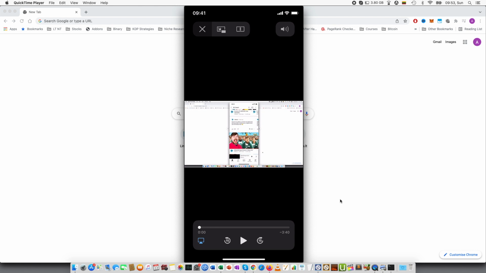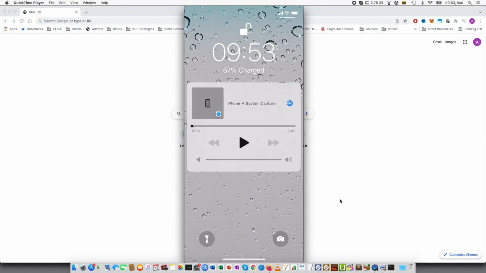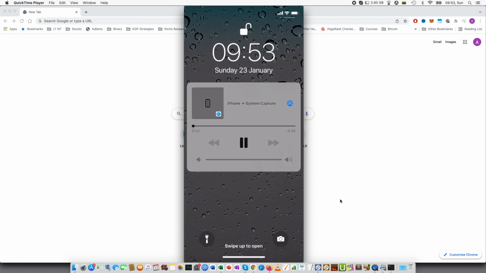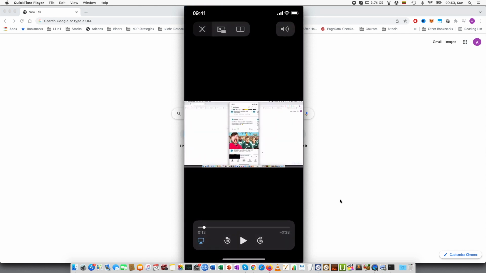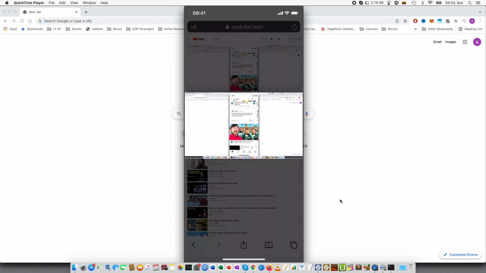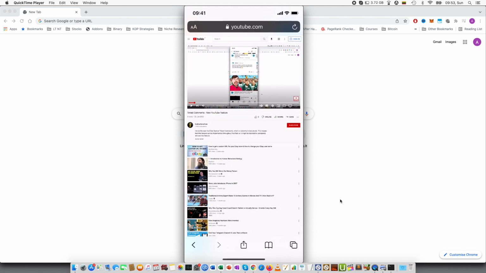However, let me show you, if I lock the screen, I can also play it this way, and then I can lock and then the screen is off and it would continue to play, as you can see here. So let me show you how you can do this. First of all, let me close the video and I will demonstrate step by step.